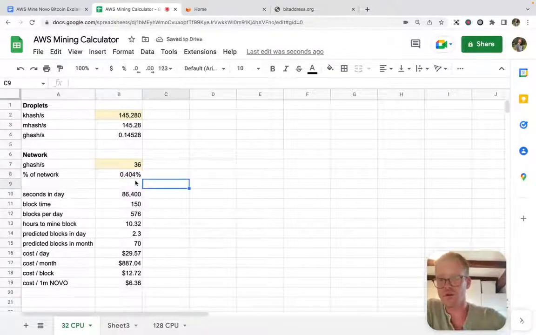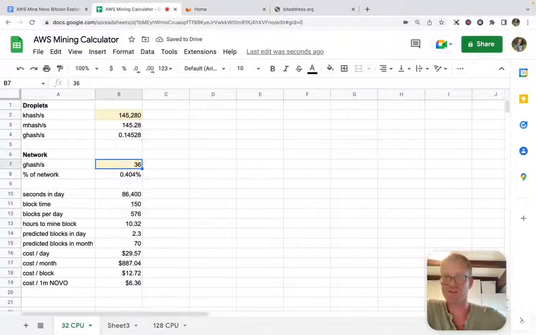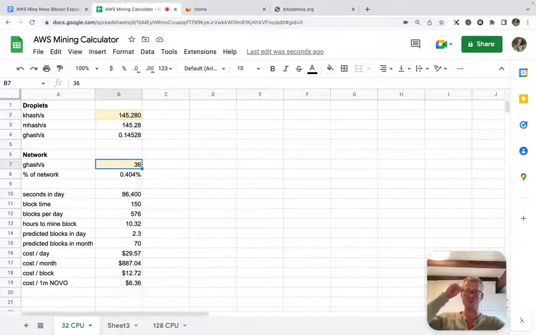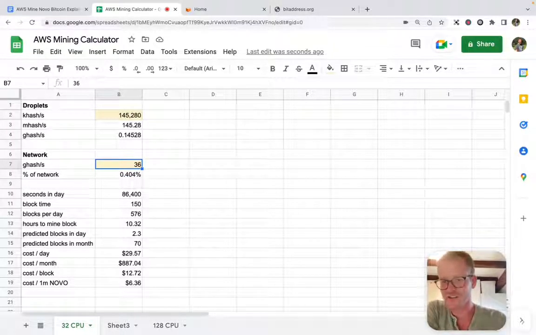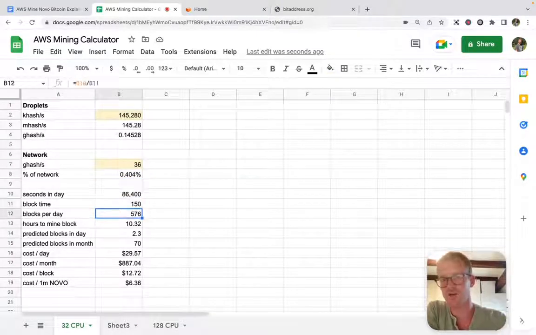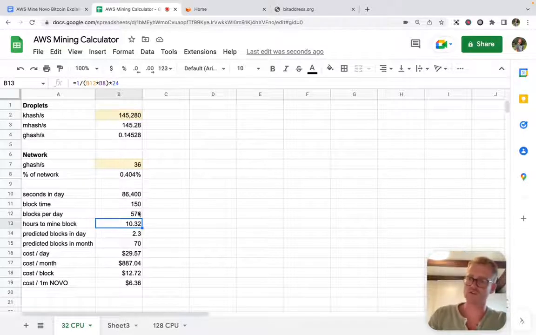Okay, this is my percent of the network. The network hash rate has gone up a lot in the last week. I think it was at 20 or 25 when I started. Right, seconds in the day, 150-second block times. So that means that on this particular instance that I just started with the 32 CPUs, it should take me 10 hours to mine a block. So I should just get over two blocks a day.